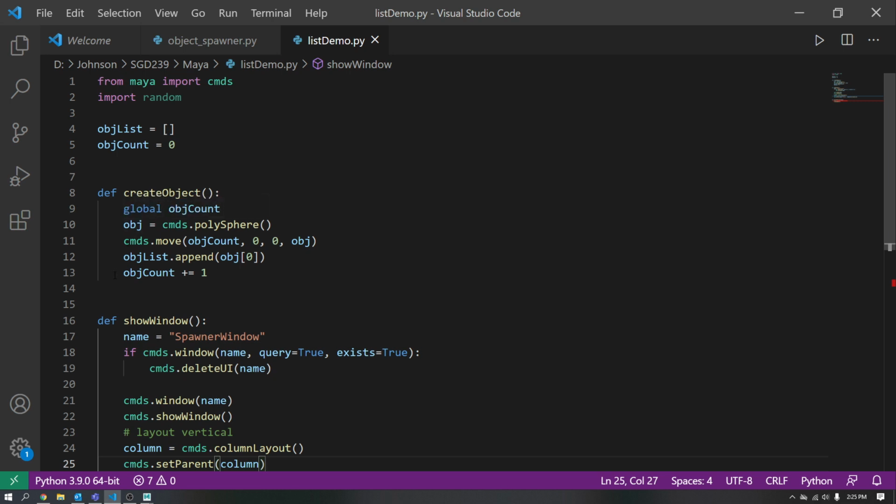So let's look at create object and let's look at how I am doing this. First things first, we want to be able to access this as a global variable. So we do have to put it down here like this, so we're not accidentally making a local variable. I then spawn one polysphere into this variable called obj. I then do a move on it where I'm taking this object count, which starts off at 0, for the X position. Y and Z are 0, 0. You could always put whatever you wanted for those two if you wanted to move them, but we just want a straight line.